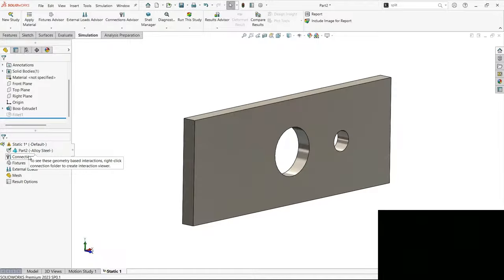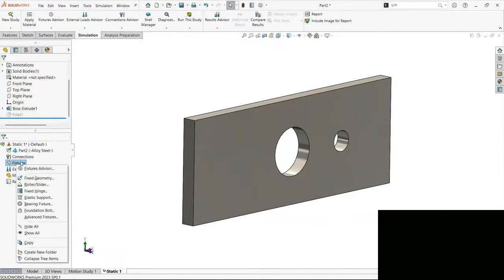Now, if you don't have any contacts in the model, assume your model is very simple. So for that, what you can do is neglect the contacts and go ahead with the boundary conditions. Let's say you need to apply the fixtures and the loads. So now the next step is to apply the fixtures. Okay, you can simply right click here on this.